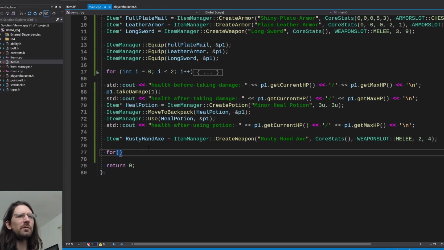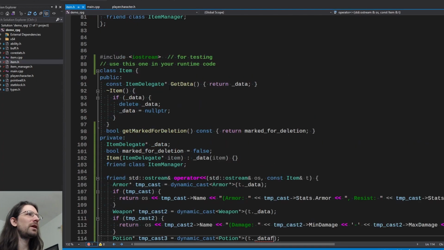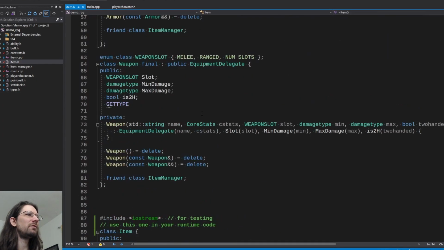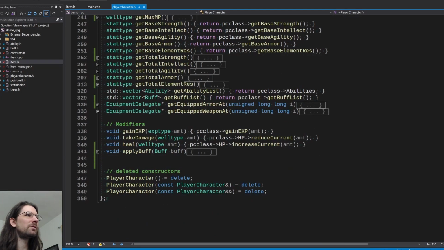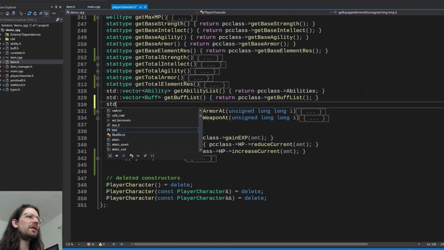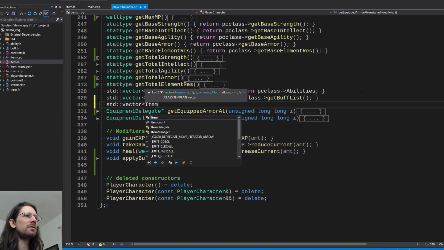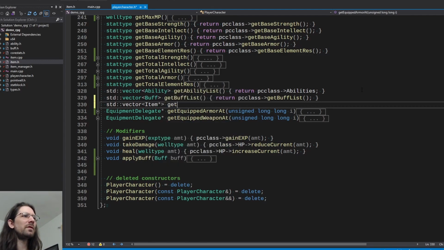we can just iterate through that backpack. But we don't have a way to get to the backpack, because if we look at player character, backpack is private. So we're just going to work with a copy right now. So somewhere near where we have get ability list and get buff list, let's also make a vector of this. Let's just get item list.